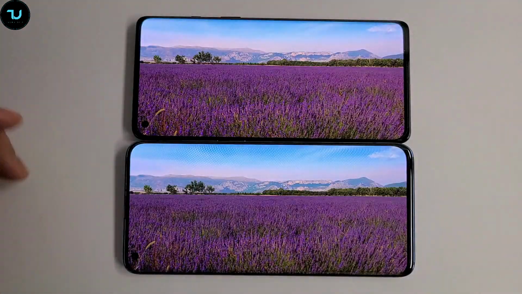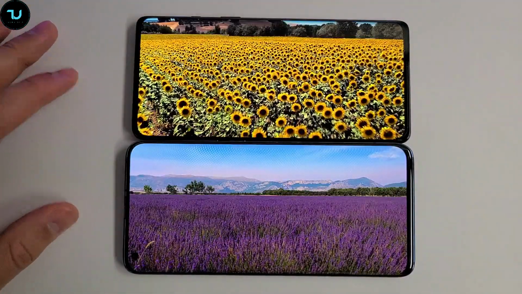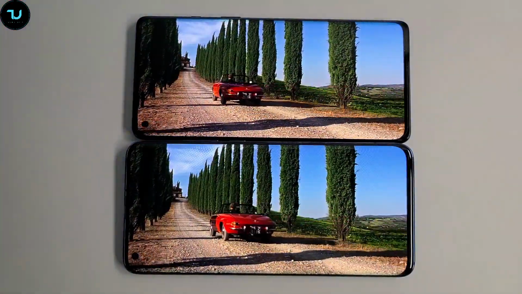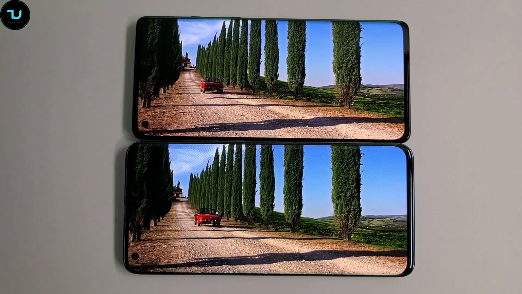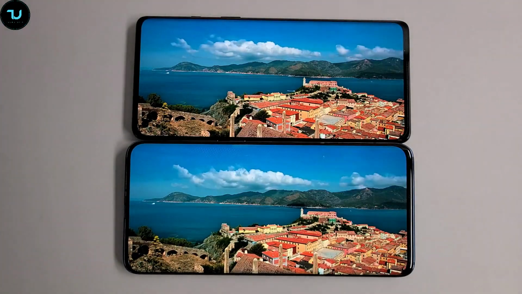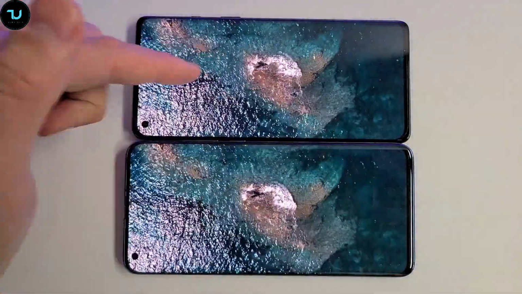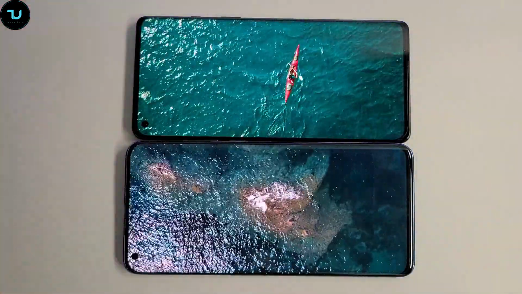We have 3D curved design panels with both of them. We have glass on the back with both of them. Aluminum frames, of course, with both of these devices. Dual edge display, of course, with the Xiaomi Mi 10. But remember that we also have lighting effects for notifications with the OnePlus 8, which you can activate.